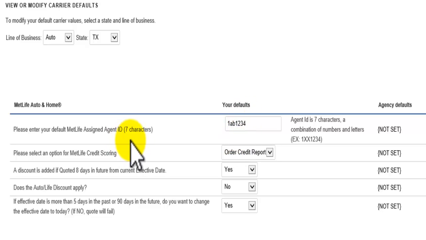Here you can see it's asking for the MetLife agent code, and we do give you a little hint. It says it's 7 characters. If you look over on the right hand side of the field, it even shows you what the format is. It's 1 number followed by 2 letters and then 4 more numbers.